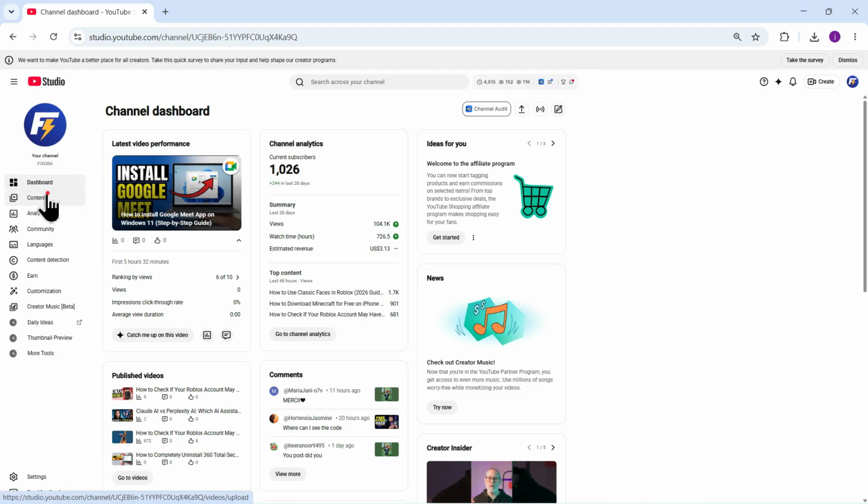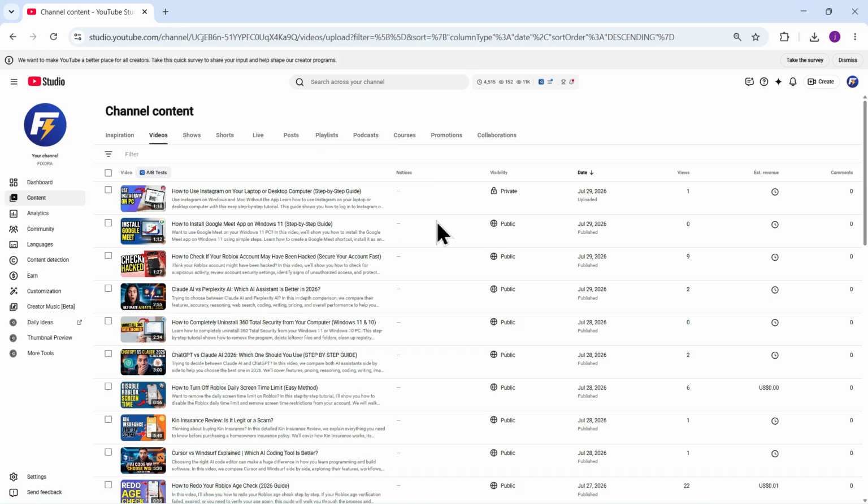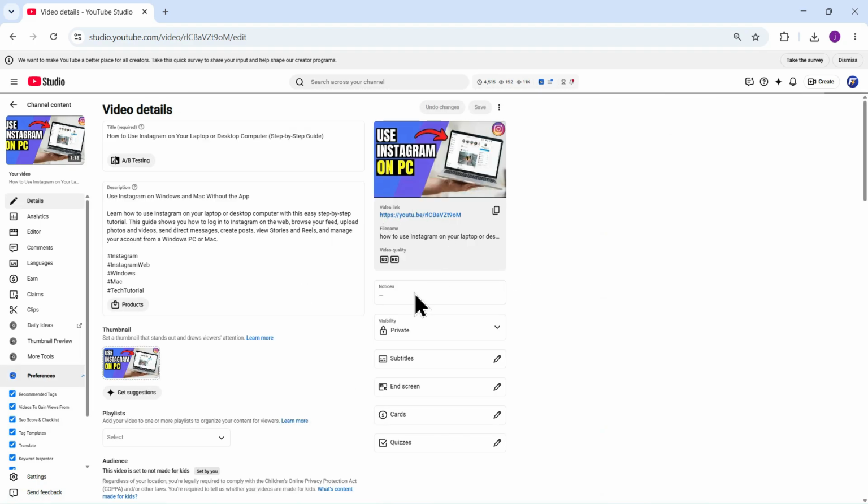Inside YouTube Studio, click Content from the menu on the left. This page displays all the videos you've uploaded. Find the video that's currently set to private and click the Edit or Details option for that video.